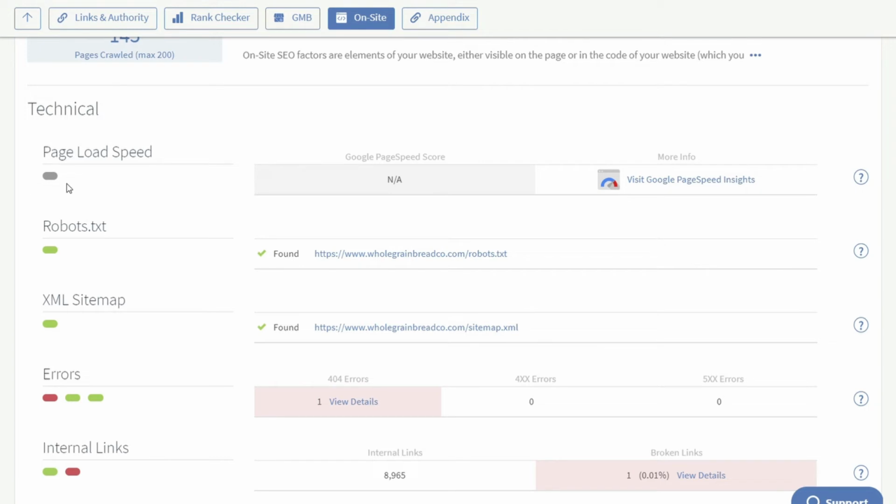So we look at some of the technical issues. So for instance, load speed. These are all looking at small factors that really impact how you're ranking. And when you work on several of these different issues, they're really overall going to come together and help boost your site here. So page load speed is a huge one.